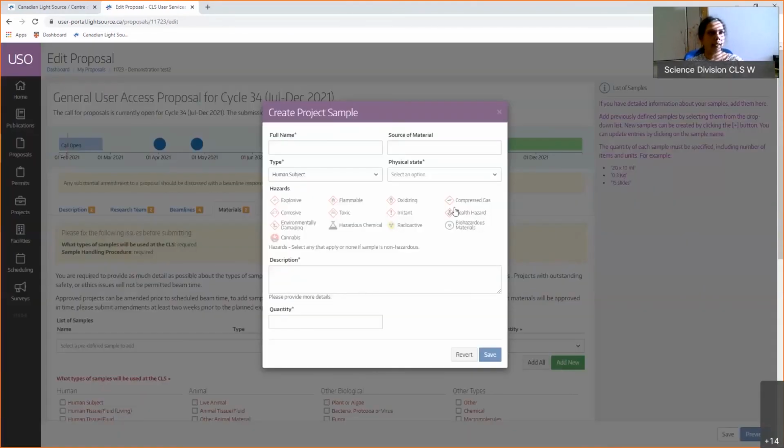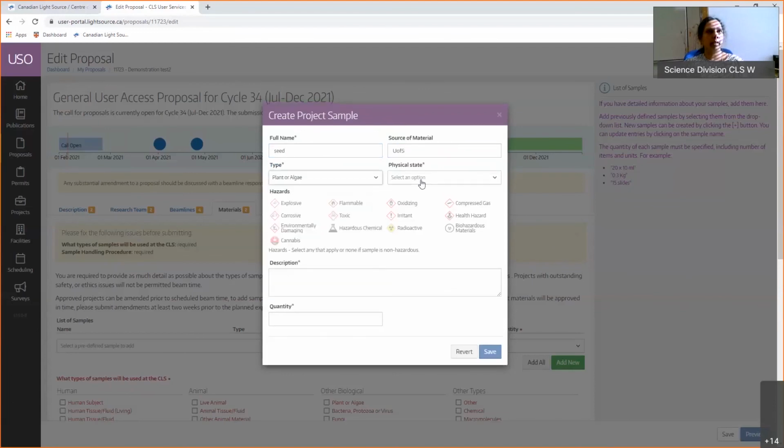I'm going to say seed, and then I will say it is coming from the University of Saskatchewan, and I will go and select the category plant, state is solid, okay? And then the description: seeds, whole seeds, something like that. And you need to type the quantity. So I say I'm bringing 10 seeds to CLS.